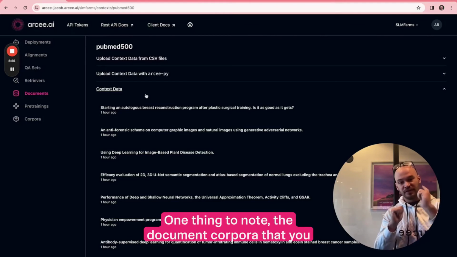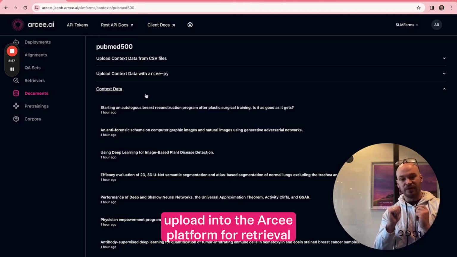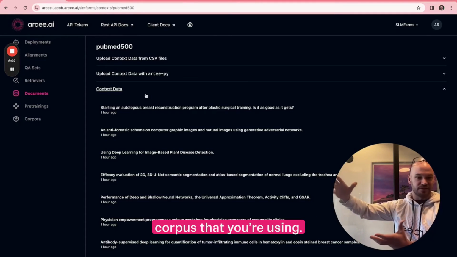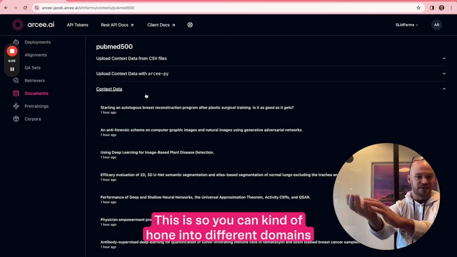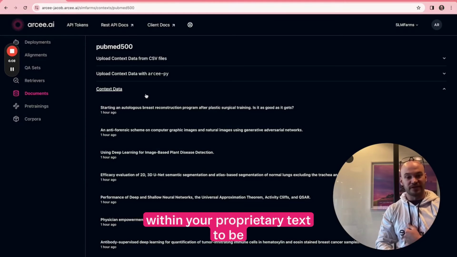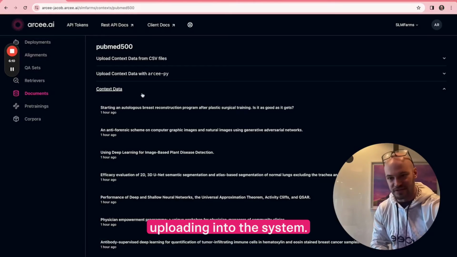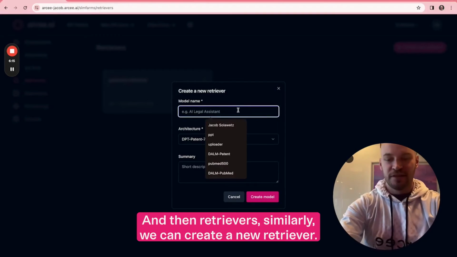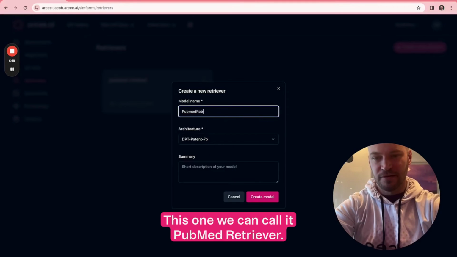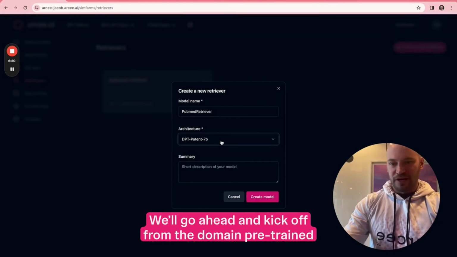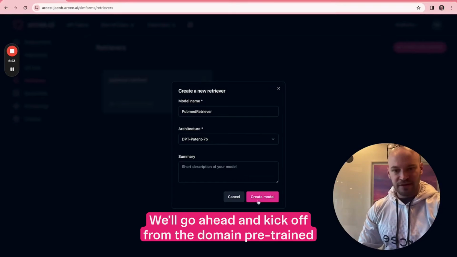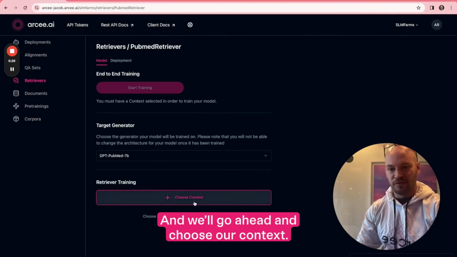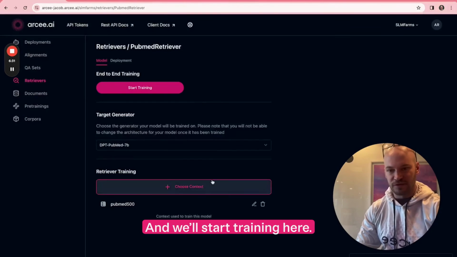One thing to note, the document corpora that you upload into the RC platform for retrieval should be quite a bit smaller than the larger pre-training corpus that you're using. This is so you can hone in on different domains within your proprietary text. And then retrievers, similarly, we can create a new retriever. We can call it PubMed retriever. We'll kick off from the domain pre-trained patent. Let's do this from the PubMed checkpoint. That would be better. And we'll choose our context and start training here.